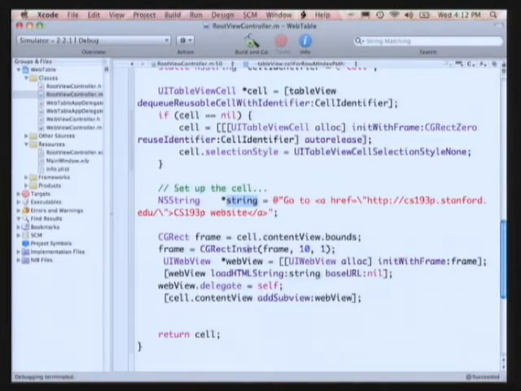In the cell, I create a web view and load the HTML string that I just specified above. I set myself up as the delegate, and then I add that as a subview to a cell. So I'm not doing a full page web view here. I'm embedding it into a cell. Every cell will have it, right? So every cell can have a link.